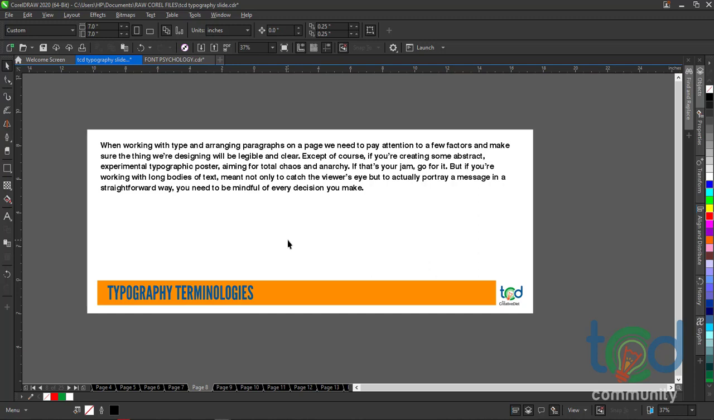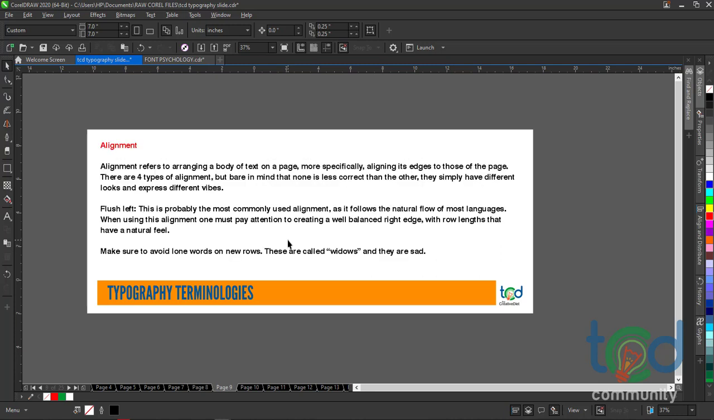But if legibility is important to you, and especially if you are going to be printing it out, then you have to make sure that you are obeying the rules of typography. So we are going to be looking at some terminologies involved in type.